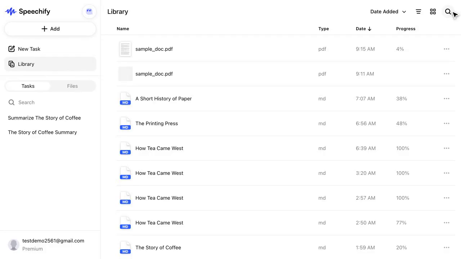When you are finished, close the document. The PDF stays saved in your library with your listening progress, ready to resume next session. So that is the whole flow. One click to upload, one click to listen, and your PDF becomes audio.